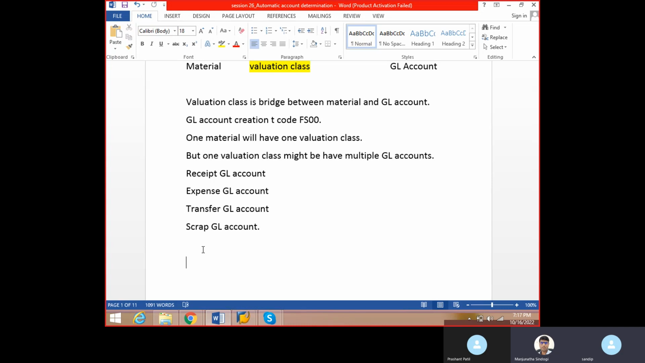So Sandip, valuation class, what is the definition? It is like a category of material. No, it is just used to get the respective GL account, because we cannot assign material directly to the GL account. So it is just a bridge, basically, to link the material and the GL account.